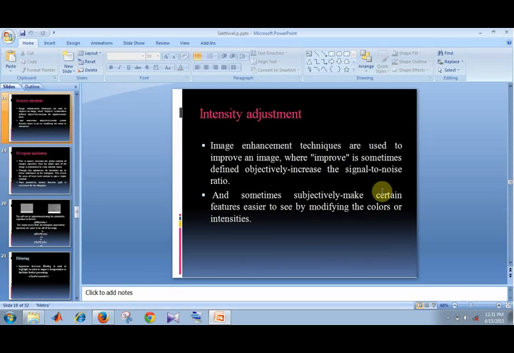The second one is intensity adjustment. It's based on subjective and objective views. Image enhancement techniques are used to improve an image, and that improvement is sometimes different, objectively and subjectively. Objectively, in the sense of increasing the signal to noise ratio. Subjectively, in the sense of making certain features easier to see by modifying colors or intensities.